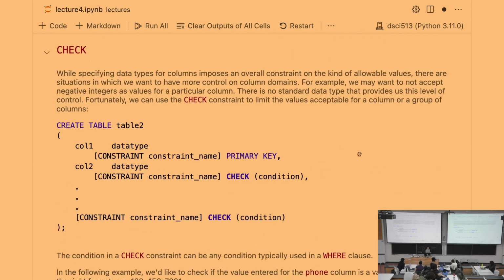All right. We also have this very helpful statement called check. We have already learned that the data type provides us with some level of control over what kind of values could be inserted into a column, but that's a very loose constraint. We can have more control using this check. For example, if I set the values in a column to be integers, okay, that's good. But what if I want those integers to be between 1 and 100? Then I can use the check statement here in order to enforce that condition.